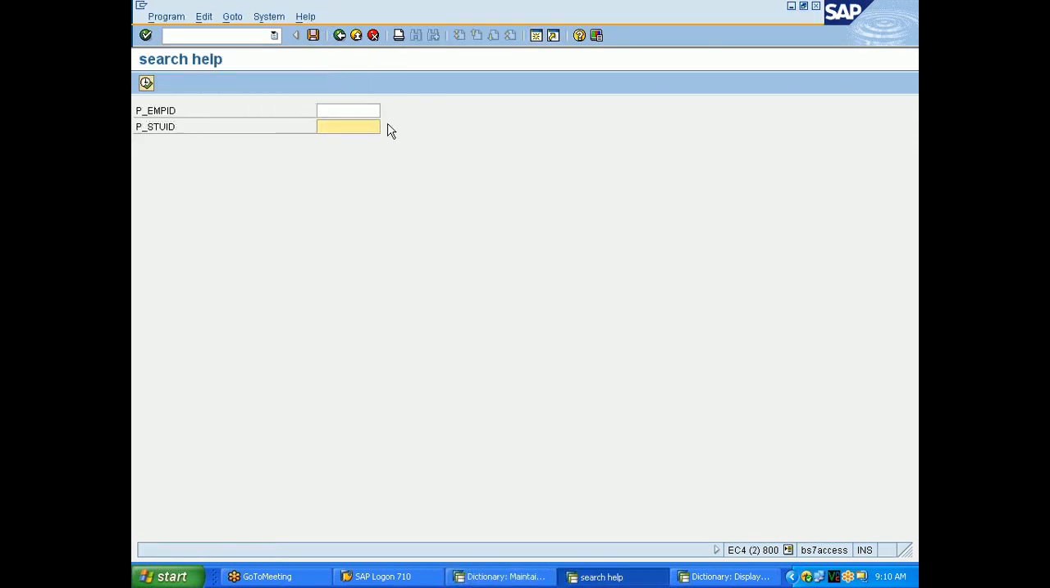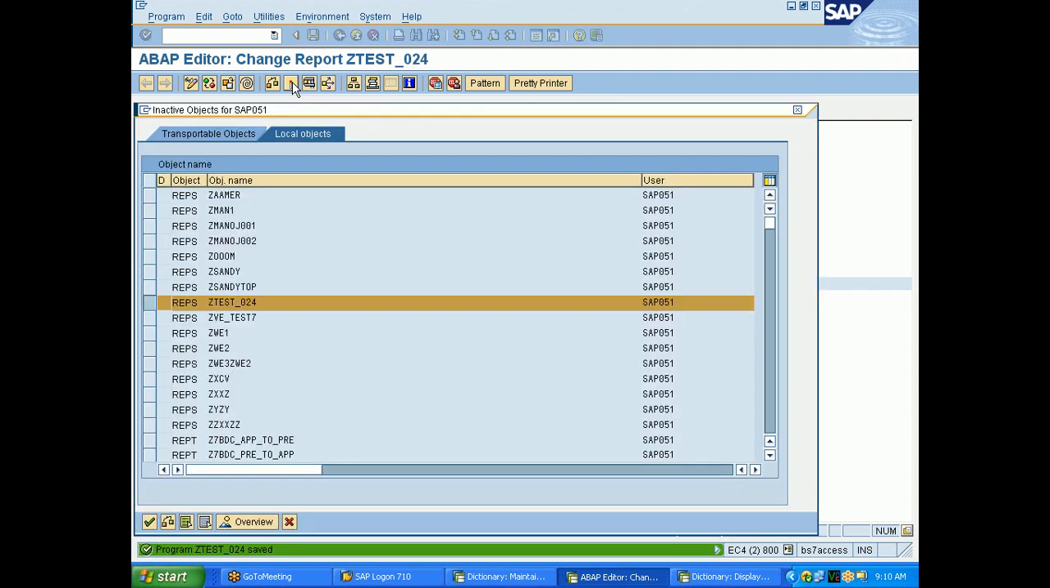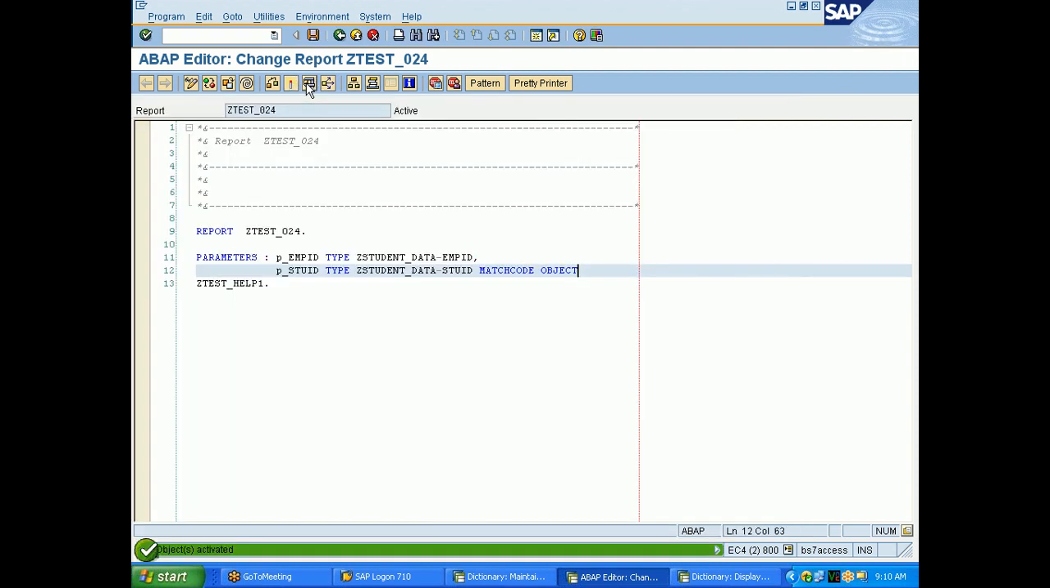So as of now there is no button here. For the student ID I will give MATCHCODE OBJECT and the search help name. The syntax is this: MATCHCODE OBJECT is a keyword, and this is our search help name which we have created. Now activate and execute.